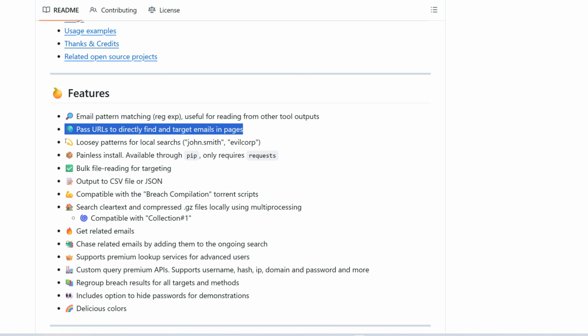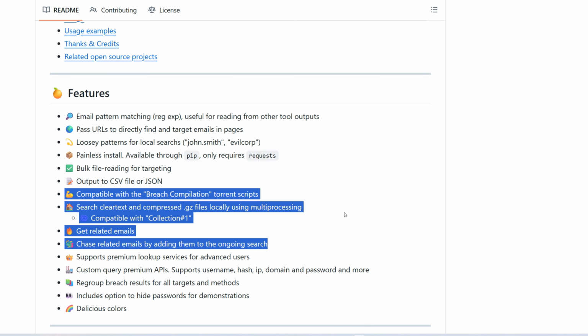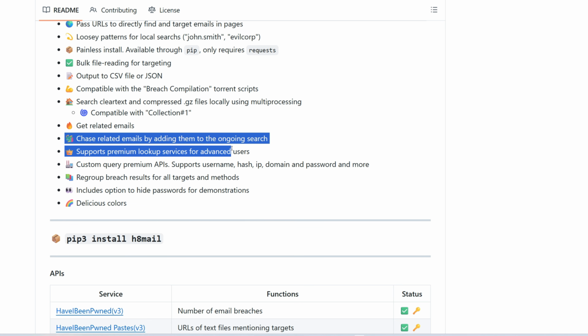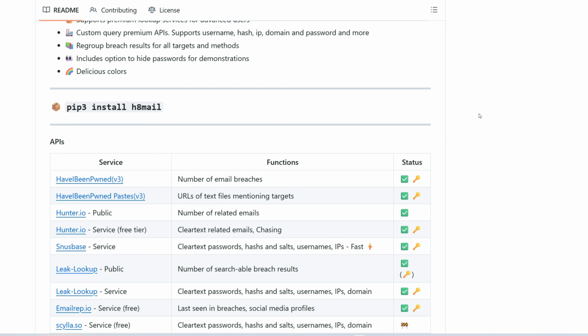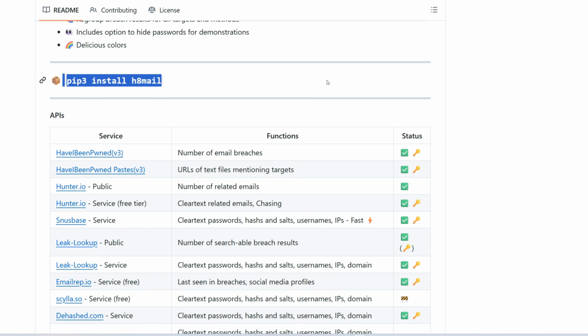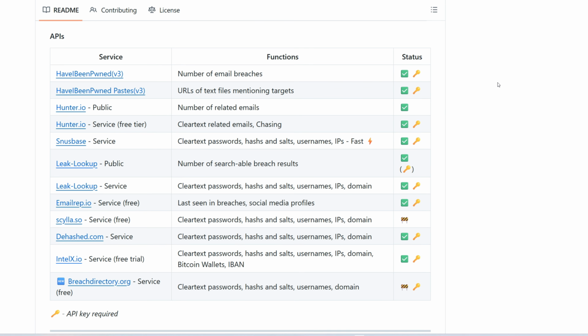The feature that most people don't know about is the chase function. When H8Mail finds accounts through breach data, it uses those results to discover related email addresses, alternate accounts the person uses, professional emails connected to the same identity, variations they've registered across different services, and automatically adds those to the search queue. 1 email in becomes 5, 5 becomes 15.